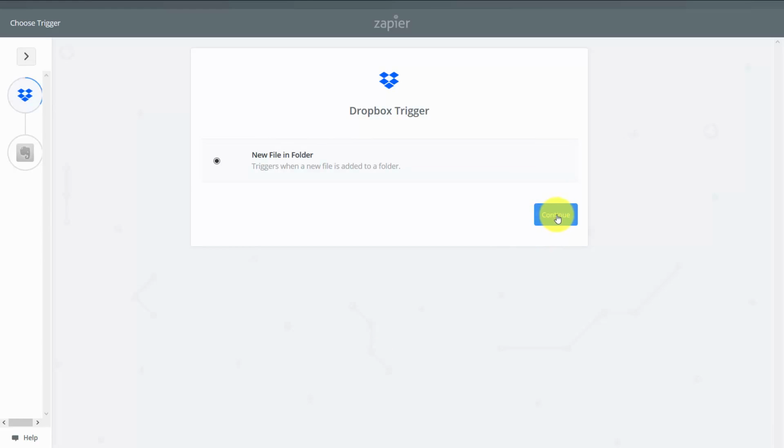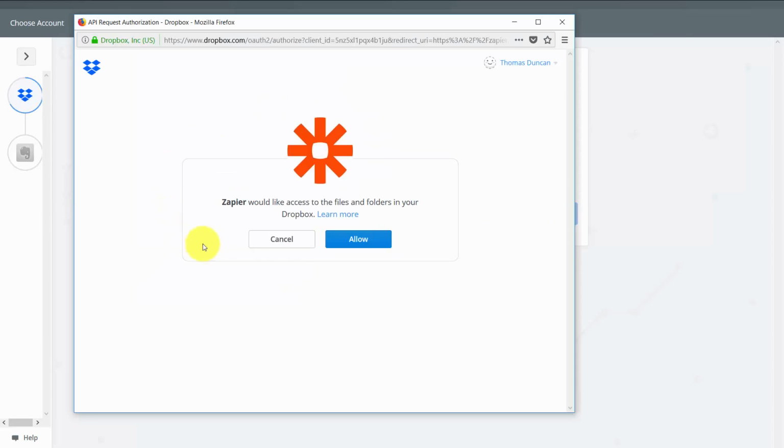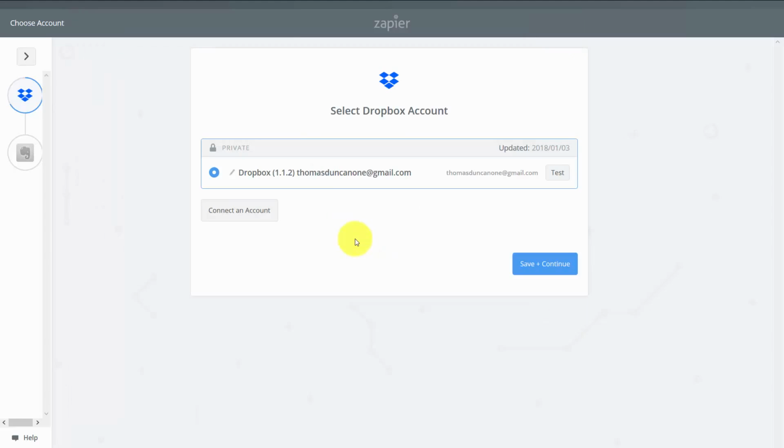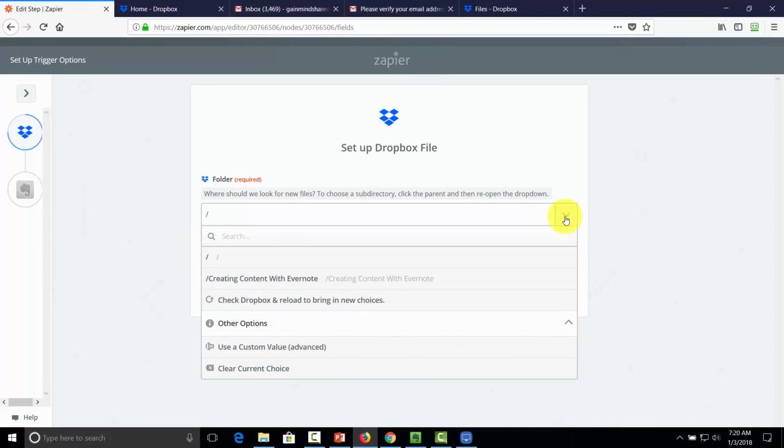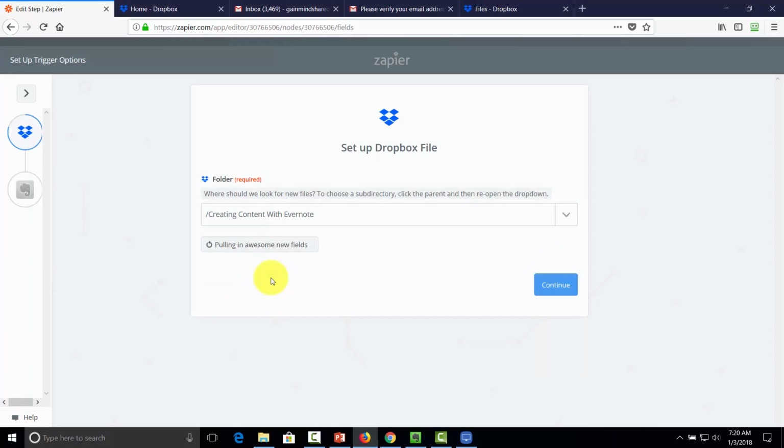We're then going to click the trigger, and then we're going to connect a Dropbox account. What you're going to do is allow Zapier to access your Dropbox. Once you have your files synced and you have tested, you will then click Save and Continue. We will actually choose a folder in Dropbox. And here's our folder, Creating Content with Evernote. Then we're going to click Continue.